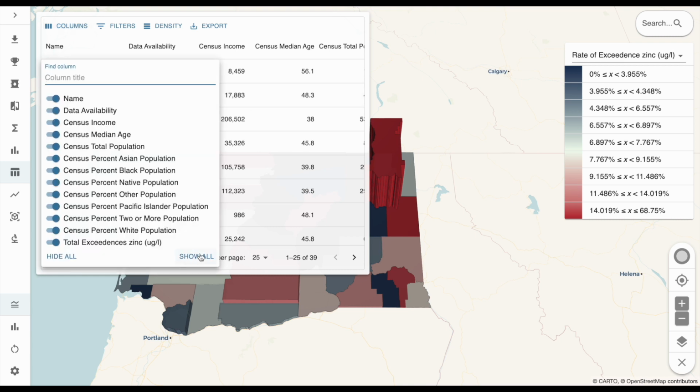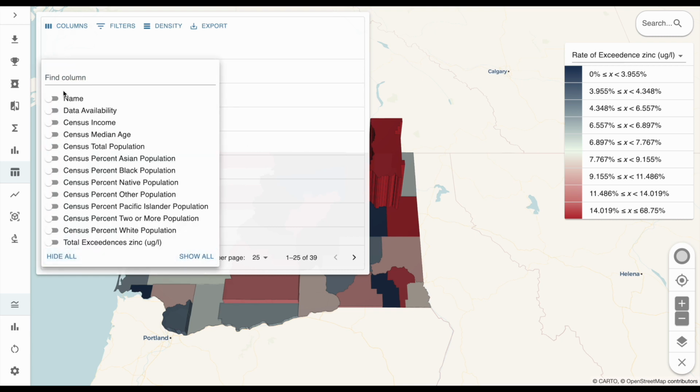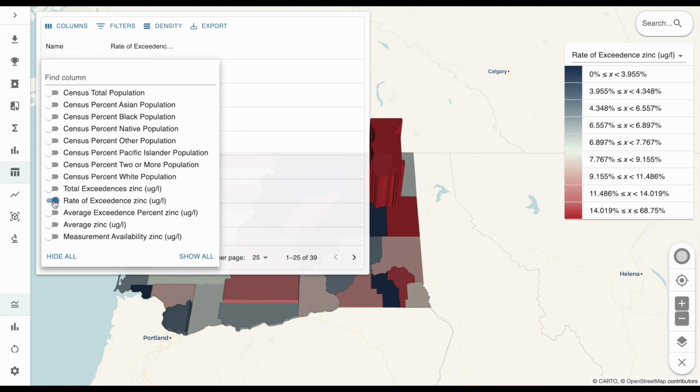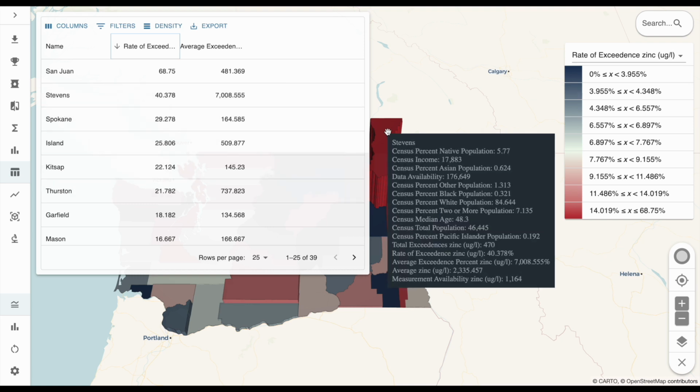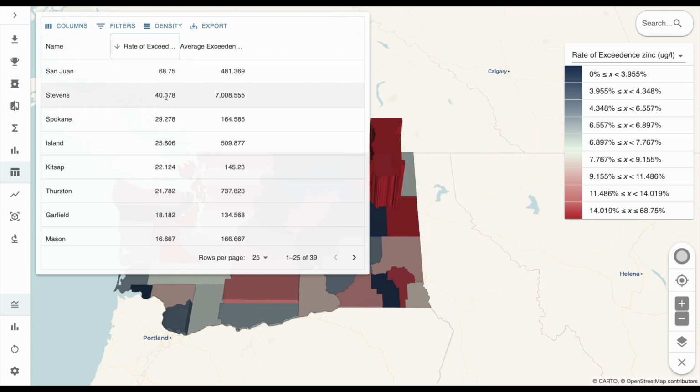So we can go to hide all and then turn on the name and just these things we're interested in. So we can grab rate of exceedance and average exceedance percent, and then we can sort this by either of these things and see which of those counties have the highest values. So we can see that Stevens County has 40% rate of exceedance and 7,000% for average exceedance percent. So there are a lot of exceedances of the Clean Water Act in that county, and they're all pretty severe.